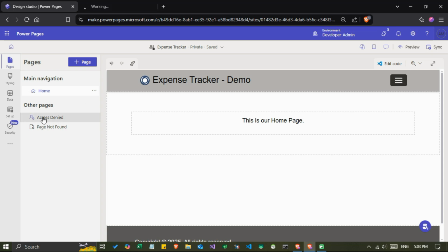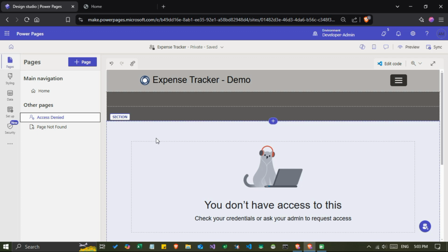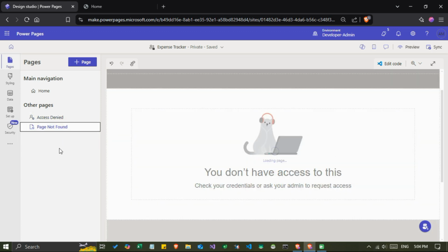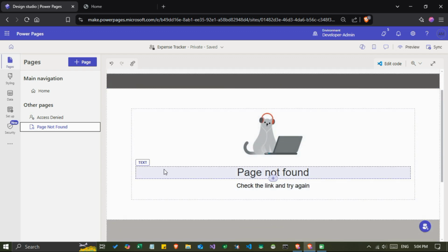So we have the access denied page here, which comes by default, and it has a very simple message, which is you don't have access to this site. This page is shown when there is a permission restriction on a page and someone tries to access it. Similarly, we have a page not found. It is also a very simple page, consisting of an image component and two text components.